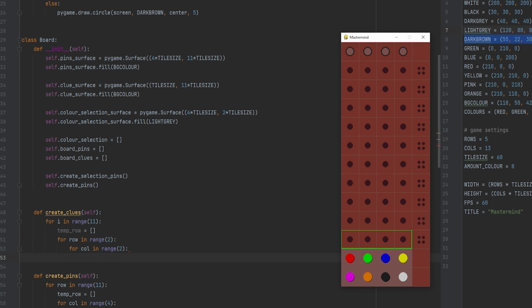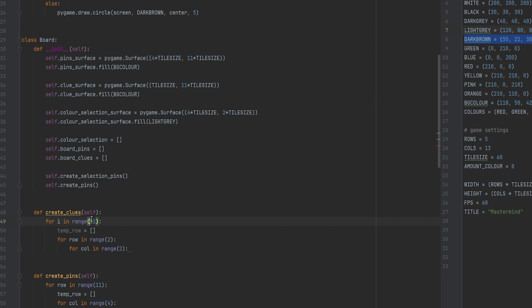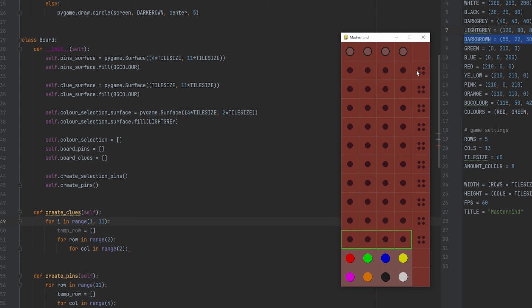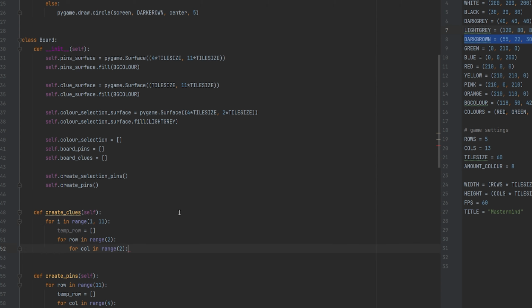So let me explain this. This first for loop in here that goes in range of 11, it's for each of the rows in here. We're not selecting the first one, so that's why we have to go from 1 to 11. So it goes from the first one here all the way to 11. And then these 2 for loops in here are to add each of those inside of each of those squares. So basically just going for each of the squares and then for each of the circles. It's still going to be a 2D list, but we just have to do this multiple times.